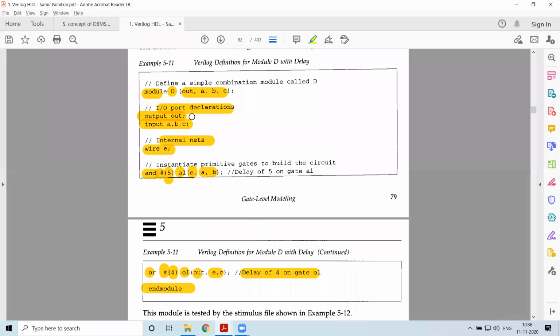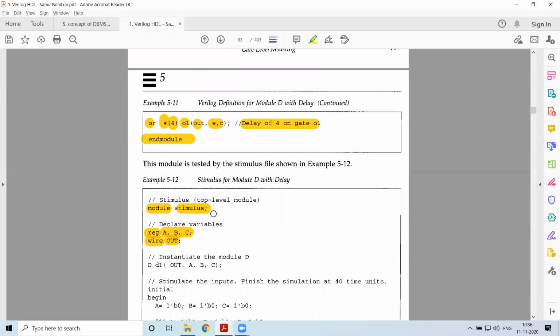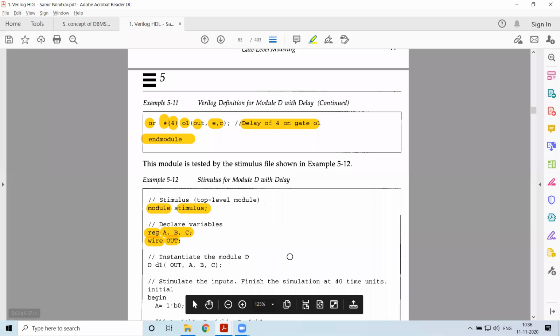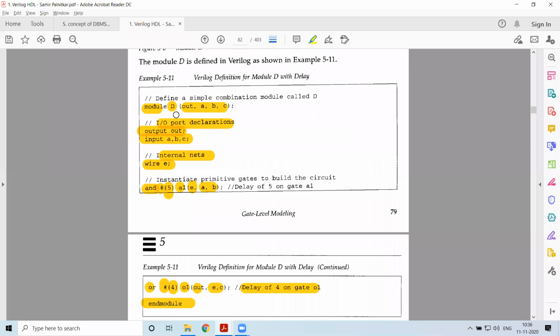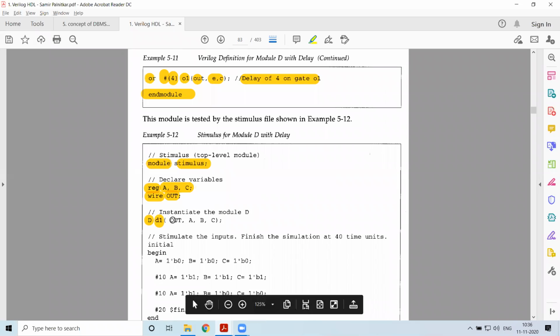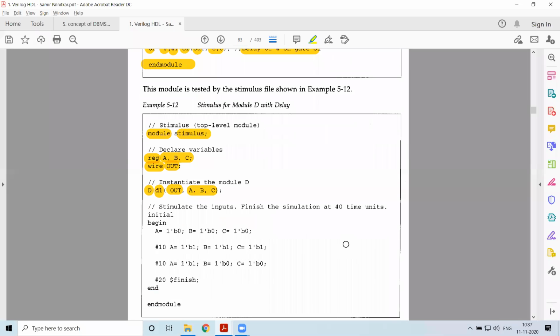Now D is the name of the module, and I have to instantiate this module within this stimulus block. So D is the module name, and D1 is the instance of this module. What are the ports you will be passing on? It will be out, A, B, and C. This is the output port, and these are the input ports. So now we have instantiated the module D.